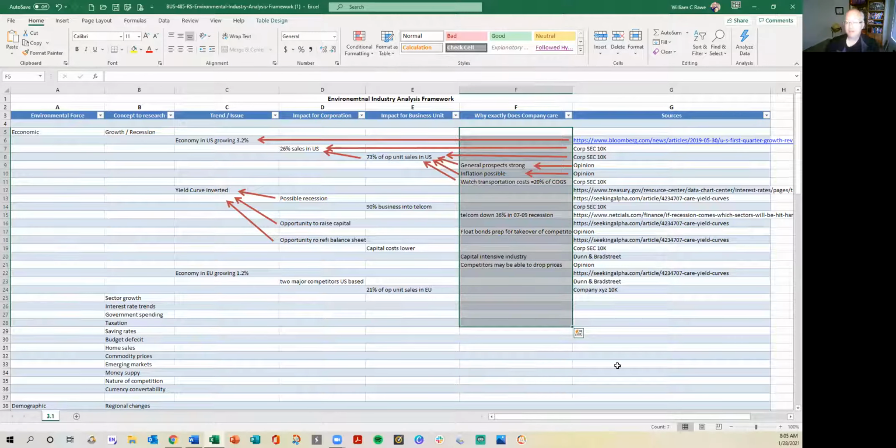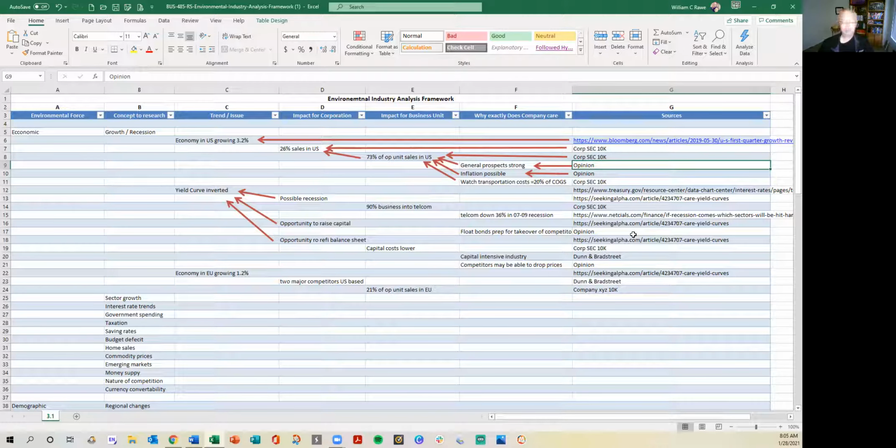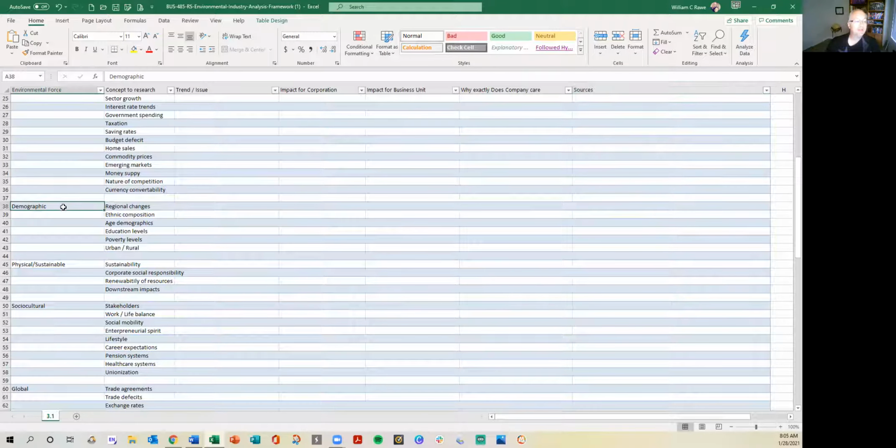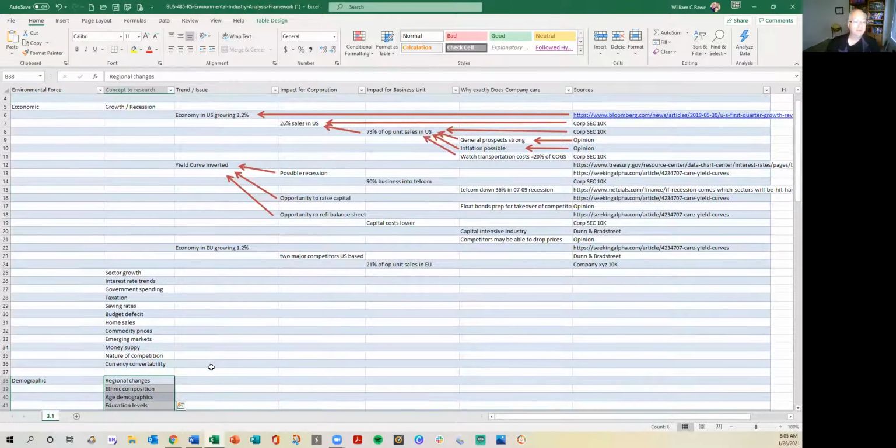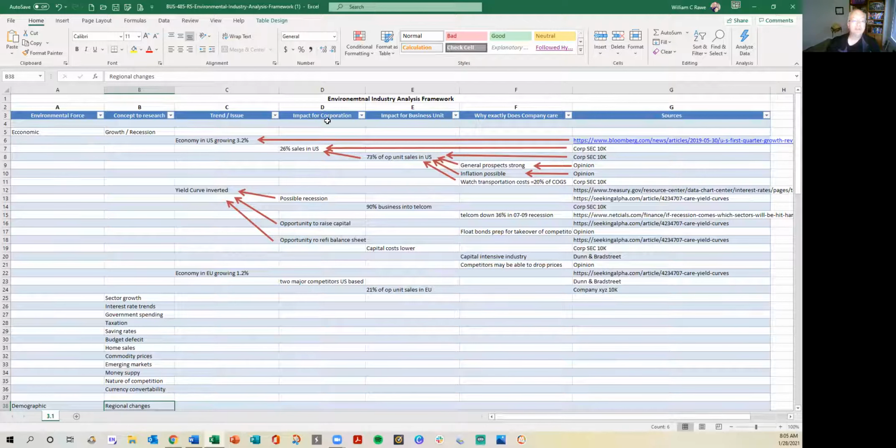And of course, as I've said several times, you need references. So you need several references wherever you're finding your information. Opinion is fine. You see that some of these, like this one, is opinion. Opinion is good, but make sure your opinion is based on data that you received and point back to that data. So if you're doing the demographic, you're going to want to look at the issues under demographic, and then the trends in demographics, the impacts on the demographics for the corporation, the impacts for the demographics on the business unit, and why does the company care, and what your references are.